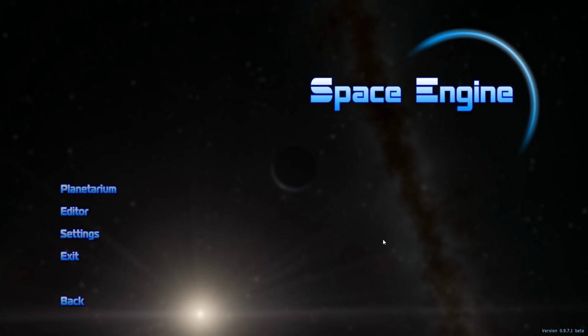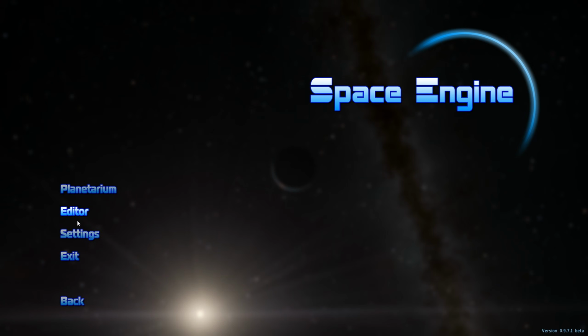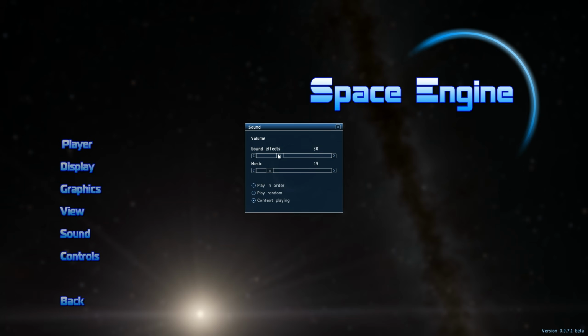The first of which you might notice in the background, there's music happening in the background. It's very cool. Actually, let me go back to the options and show you. In settings, there is now a sound. There are sound effects. I don't know what sound effects there are, but there's music, and there is contextual playing. That means the music changes and switches tempos based on where you are, if you're traveling, if you're above a planet, or above a nebula, or traveling between galaxies.